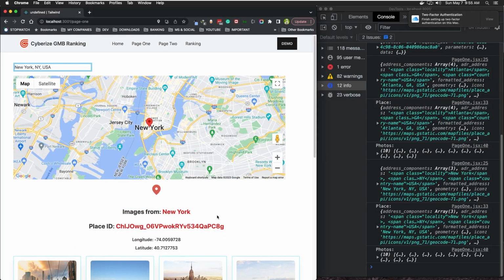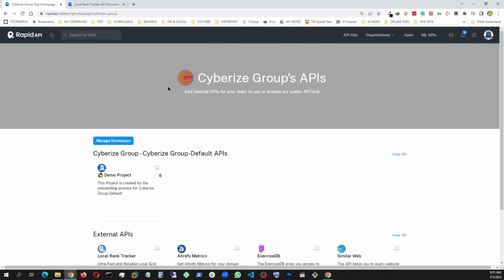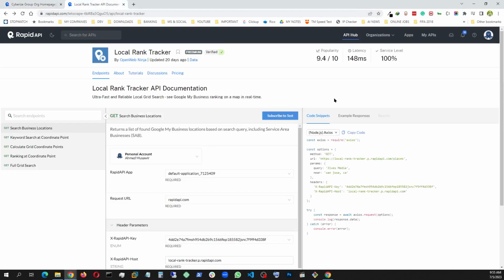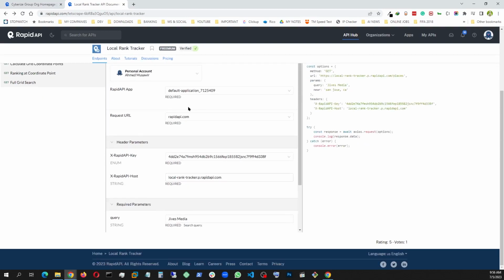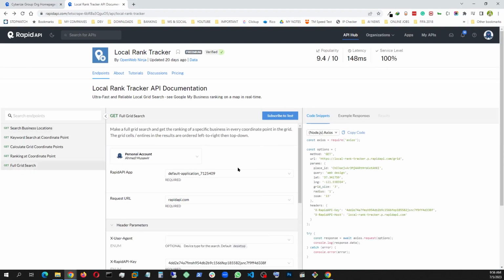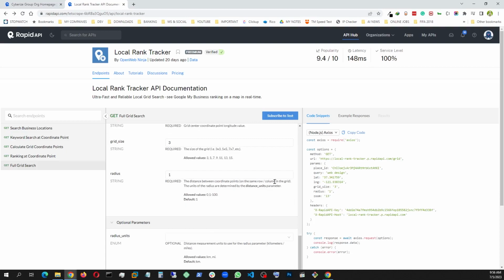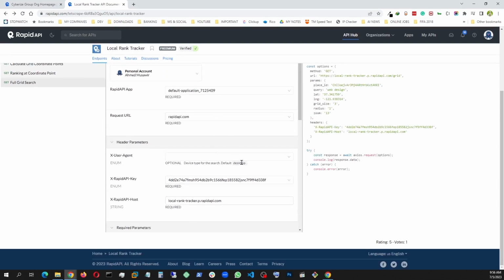So now let me tell you why I need this information. Let's go to the actual source. Okay, so this is Rapid API. This is our company account. And in here, Google Rank Tracker. This is the one I'm using in the backend on top of Places and Google Map. And in here, I'm going with the full grid search. If you look here, you'll see it requires a place ID, a query like web design or whatever, and then also longitude, latitude, grid size, radius, etc. So this all is required.